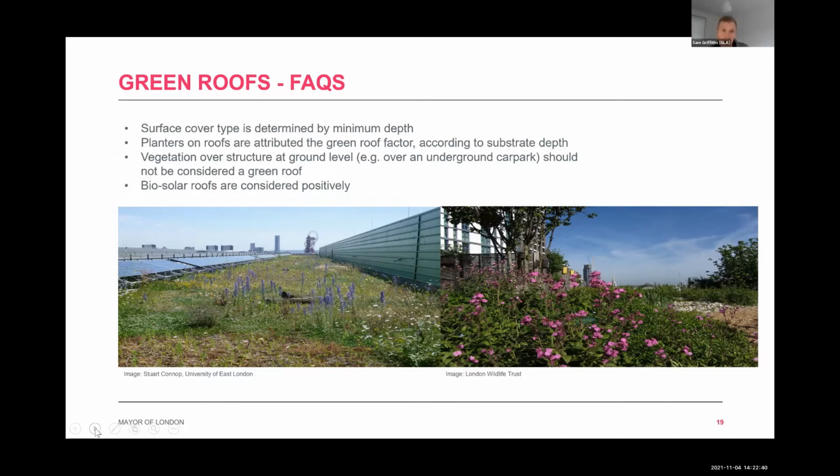And the final point there, biosolar roofs. We see them coming in a lot, and they are considered very positive. The perceived conflict between PVs and green roofs shouldn't be a constraint, but rather biosolar roofs are a very welcome design solution there. Next slide, please.